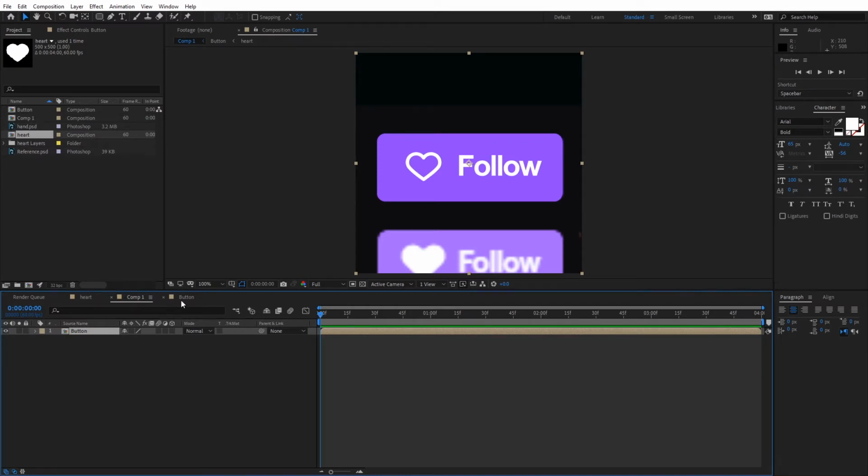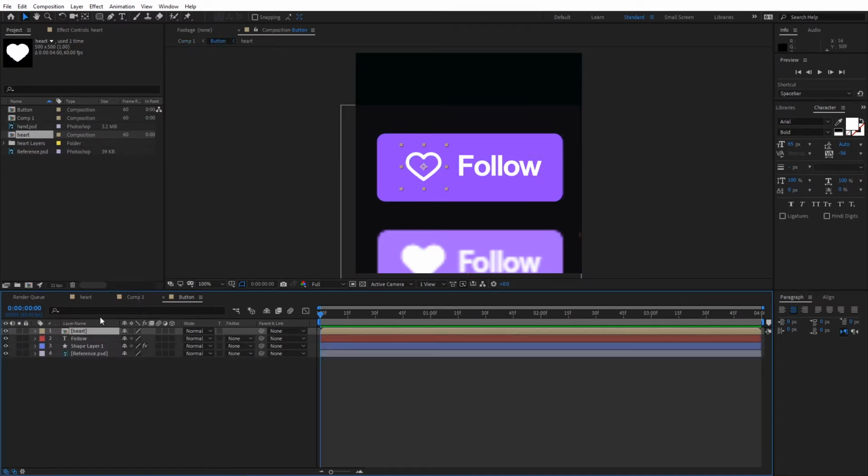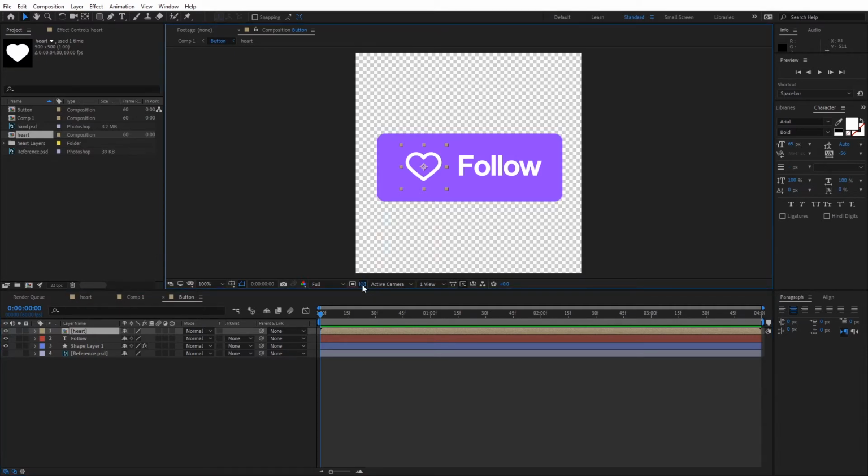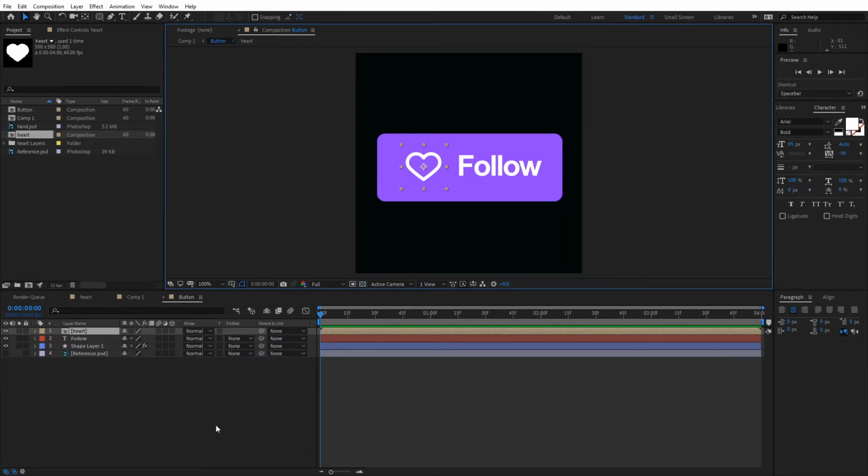Alright, so there's my button comp. I can go ahead and turn off my reference for the moment, because we'll be using that a bit later on. By the way, you can see I've got a black background here. I like working against black, but that's obviously not the background of the actual composition. That is transparent, which is going to work well for us to overlay on our stream.